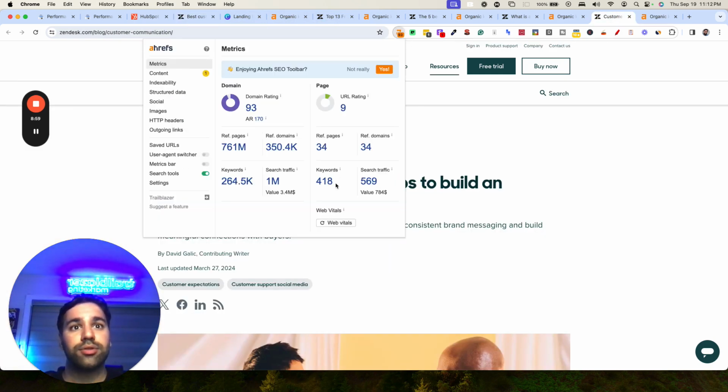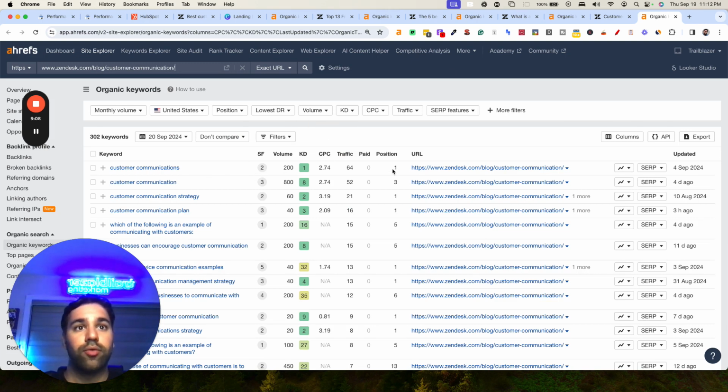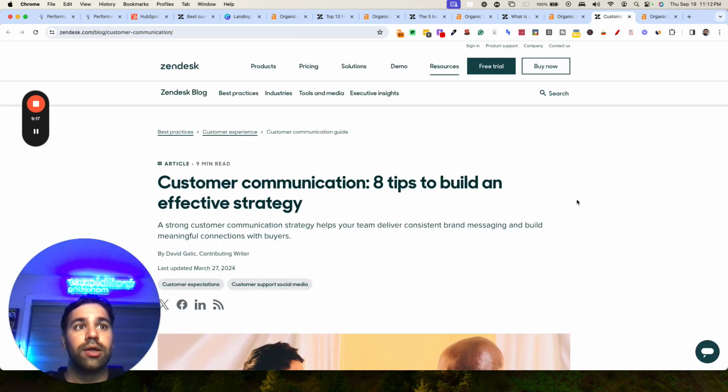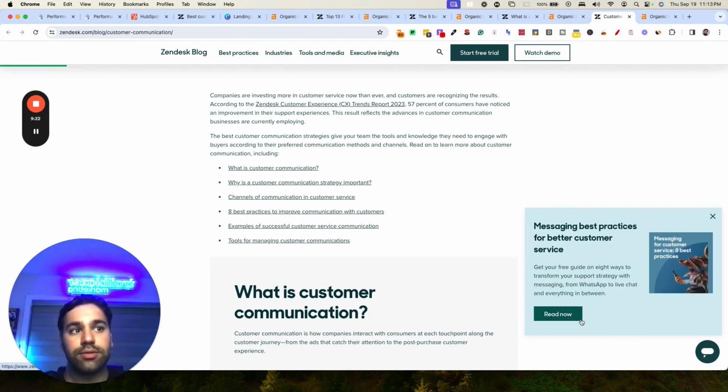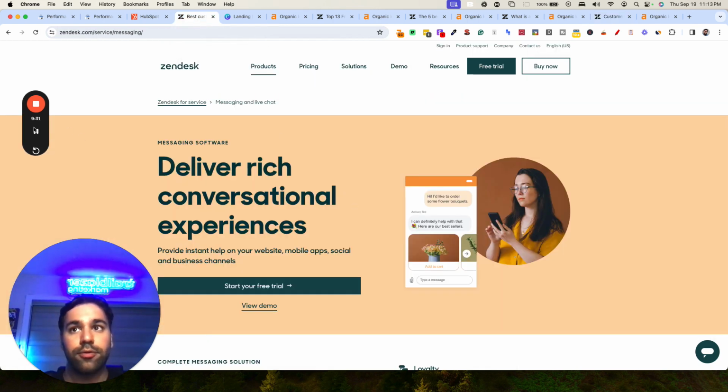And for this page, they're driving about 569 visitors per month. Traffic is valued at $784 every single month. And they're able to rank at position 1 for customer communication. So it's not hyper high intent traffic, but they're able to produce so much traffic that they're able to convert people to their newsletter, right? They've got this offer over here for this messaging best practices. So they're able to nurture these visitors down the funnel so that they can eventually convert them on this expensive messaging platform that they offer.